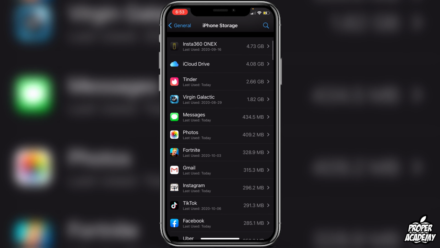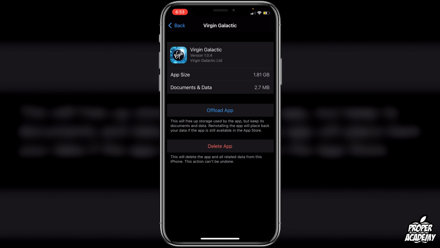But if we look to, for example, Virgin Galactic here, we see that the app size is 1.81 gigabytes and the documents and data is 2.7. So this will be a good app to either delete or to offload. If you guys are unsure what offload means, it means that this will free up the storage used by the app, but keep its documents and data. Reinstalling the app will place it back in its same spot and the data is still available right away.